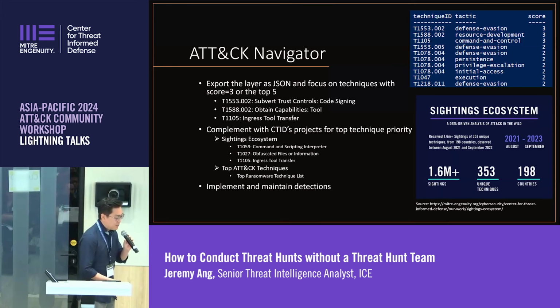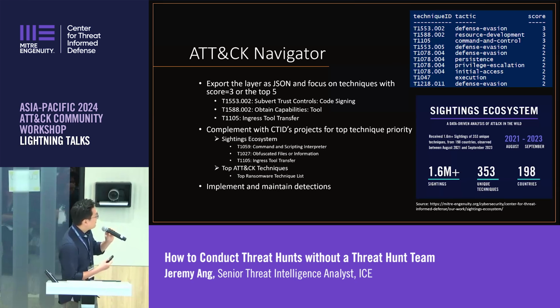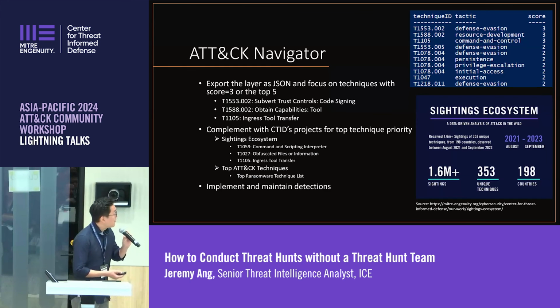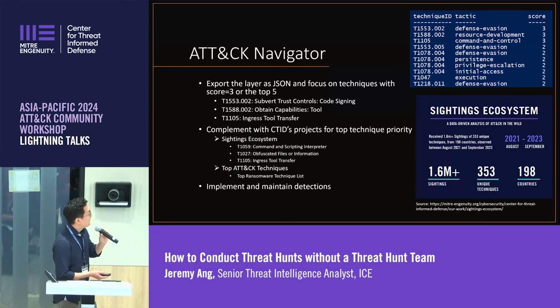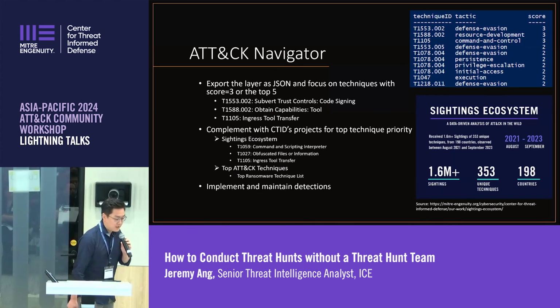So if you're looking at ransomware techniques which are used by ransomware groups, you can look at the top attack techniques. Lastly, you can implement these detections in your environment and improve or maintain these detections. Again, this is just a quick win and not to duplicate any efforts from existing projects. So once you have achieved the top 5 techniques which are relevant to your organization, you can go on to look at the next 5 or the next 10 techniques which will be relevant to your organization.